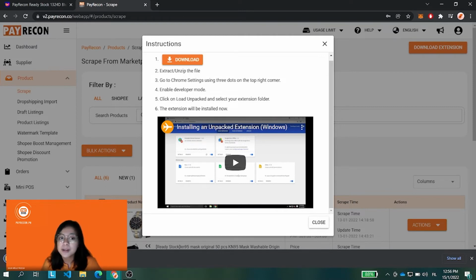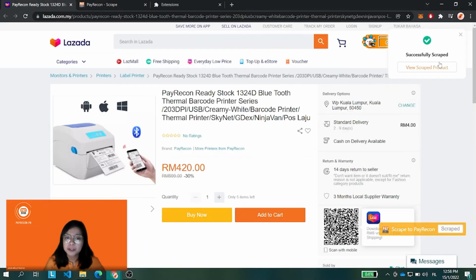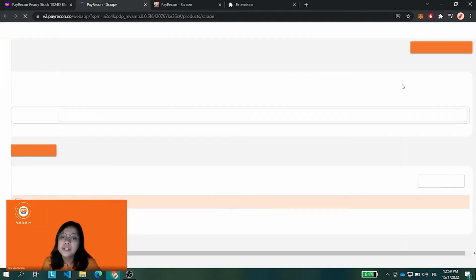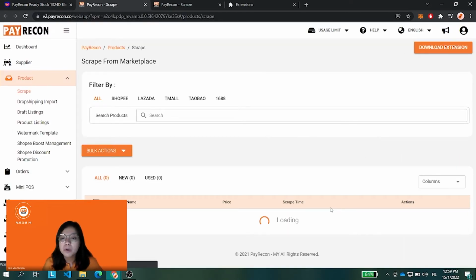So let's press this and follow the steps here to get your scrap unlocked, or even a video if you're confused. After that, you can go to any of your marketplaces and select any products that you want to scrap. After installing the extension, you will have a bar here and you can select scrap, and it will scrap the product for you. You press view scrap product, which will bring you to the page, and it will bring the product to your account.